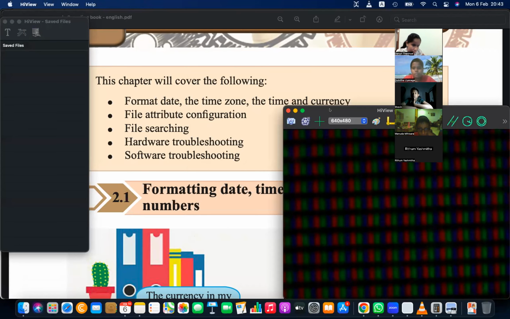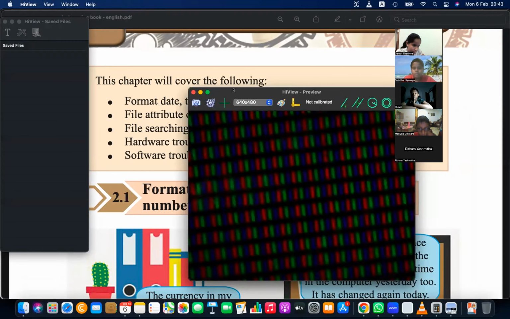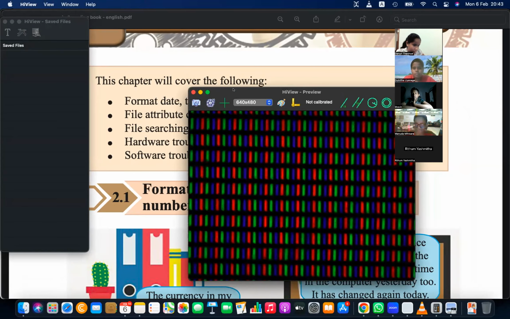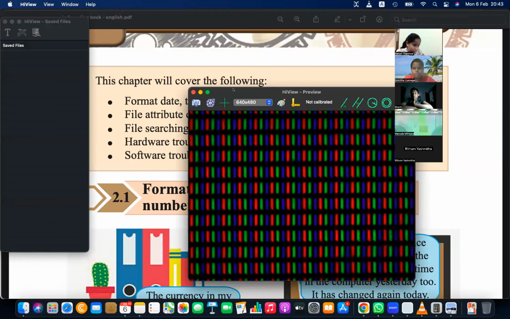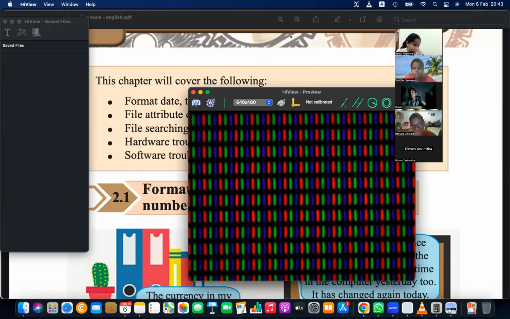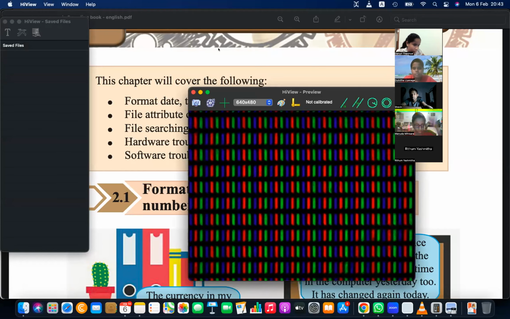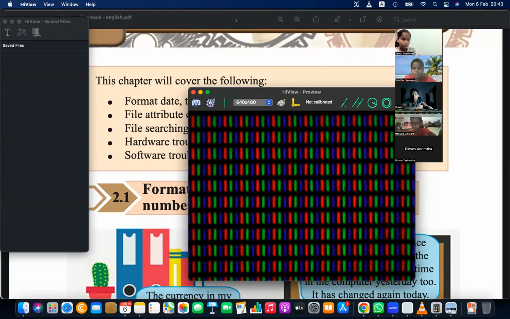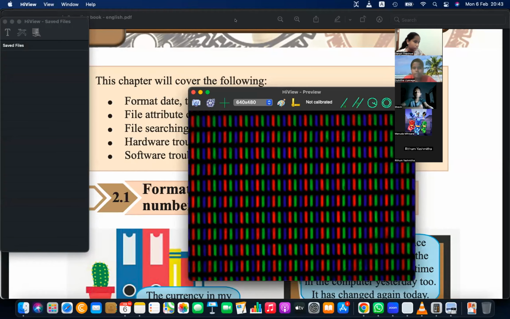I'm going to zoom this using a digital microscope. Can you see the pixels now? You should see red, green, and blue bulbs. Can you see them? Yes, sir. Red bulbs, green bulbs, and blue bulbs.